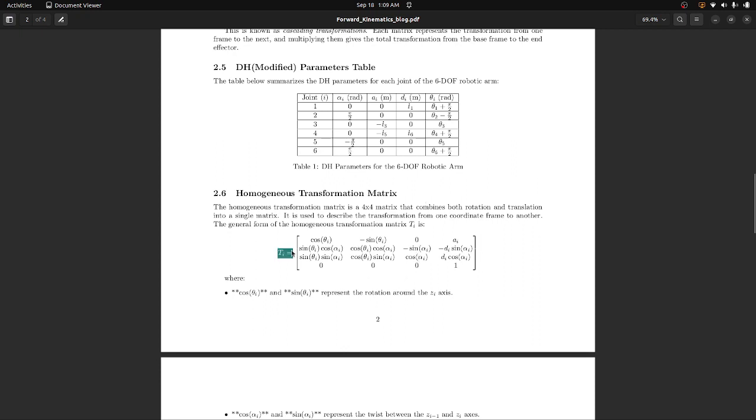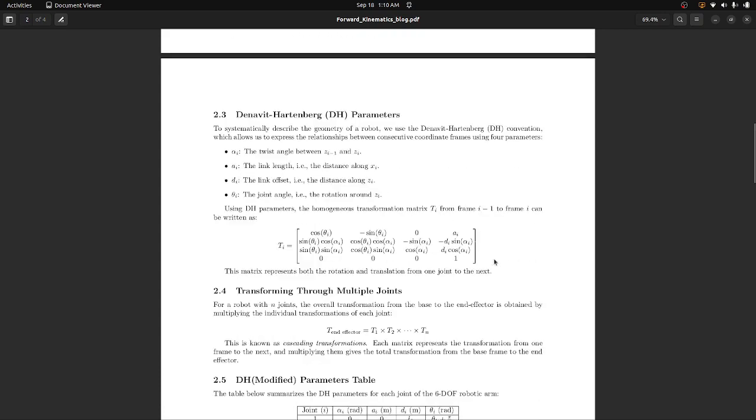So we will get this transformation matrix, and this is very important. For each frame transformation we have to define this transformation matrix. Once this transformation matrix is defined for each frame, for basically parameterization, for mapping between each frame, then we can multiply all those transformation matrices and get a map from base frame to end effector frame.